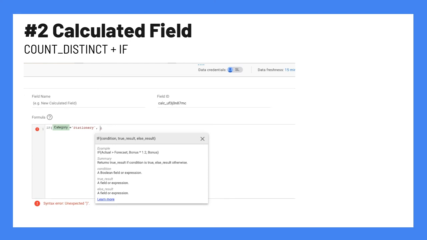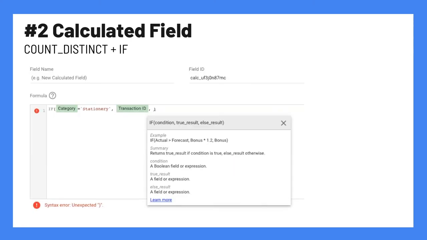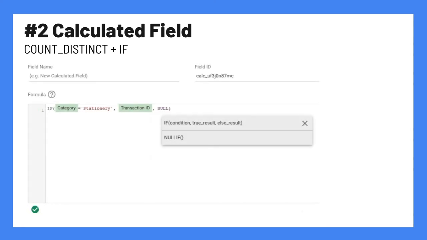The second step is to define what is the value that you want to return when the condition is true. So in this case, make sure you return the unique identifier as the value. In this case, it's the transaction ID. Next, we want to tell the formula to return the null values when the condition is false. So we'll just type null here.